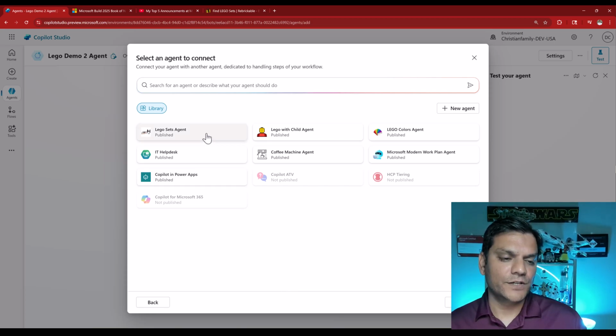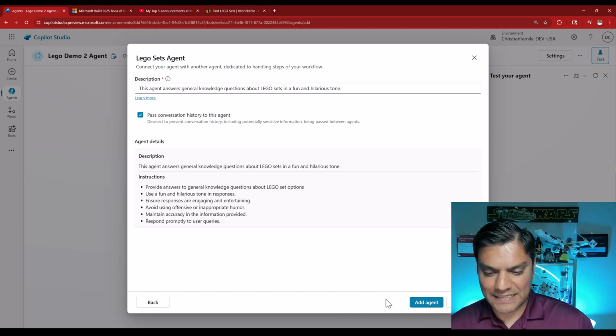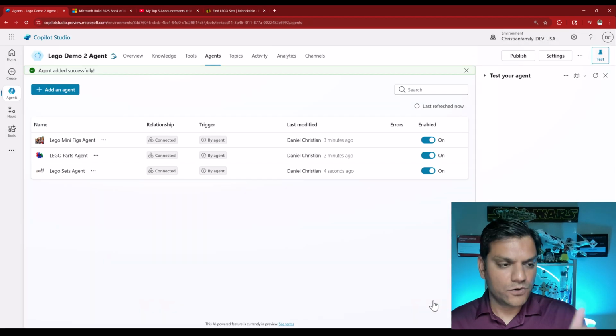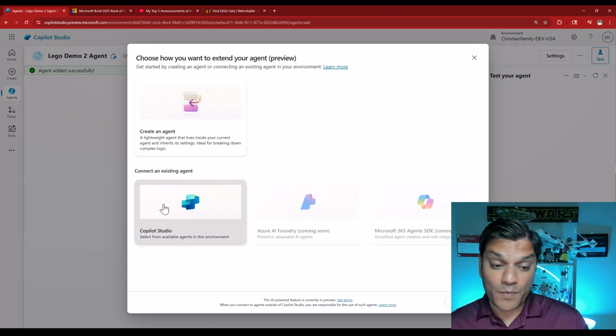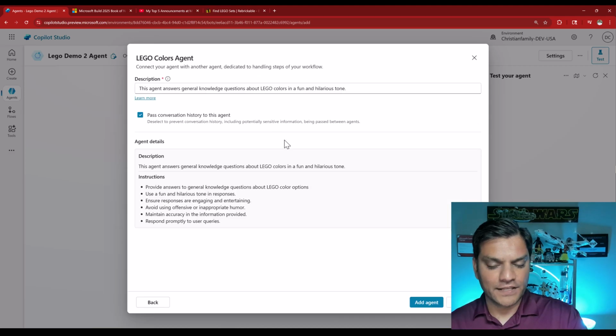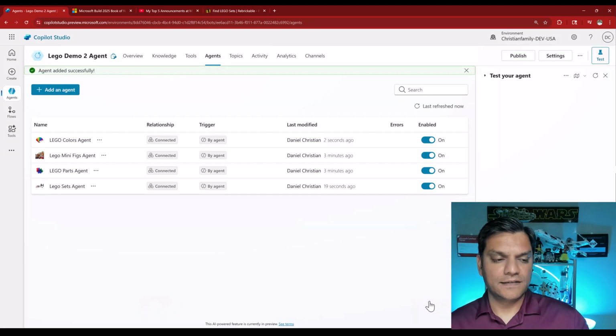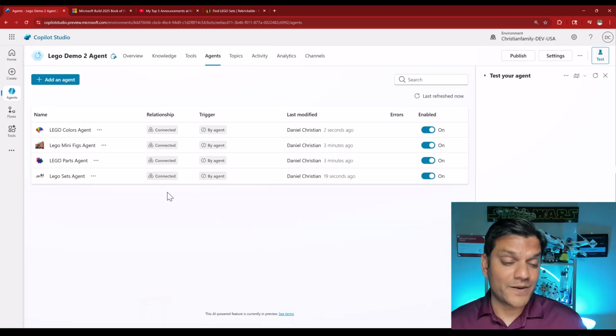All right, so I'll just select the first one, Lego sets agent, verifying the connection. I'll leave everything as is. I'll click on add an agent. Cool, 3 are done. Let's go get that last one. Selected, Copilot Studio one, and over here is the final one, the Lego colors agent. Selected that one, verifying the connection, everything looks good. Add an agent. And there you go. All 4 of them have been added and their relationships are all connected.